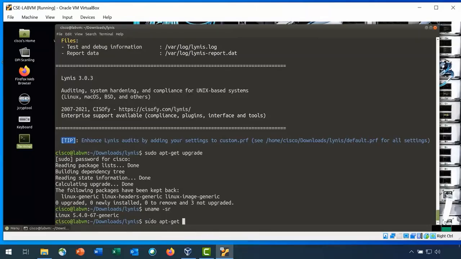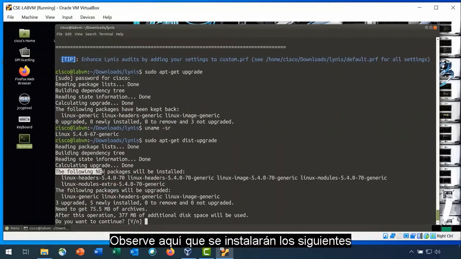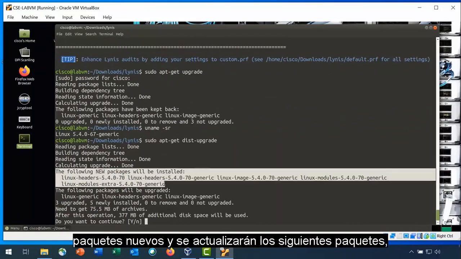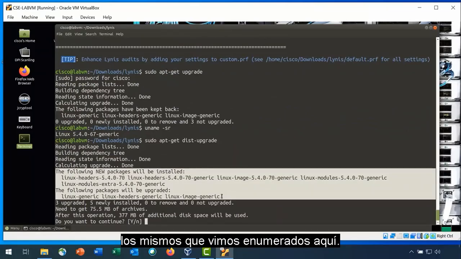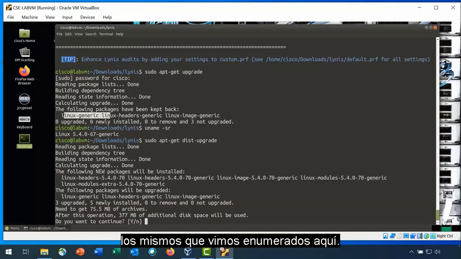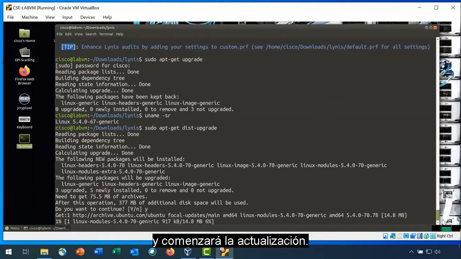apt-get dist-upgrade and press enter. Notice here that the following new packages will be installed, and the following packages will be upgraded, the same ones that we saw listed here. Enter Y for yes, and the upgrade will begin.